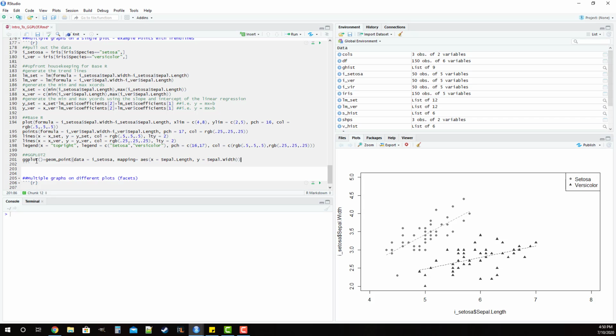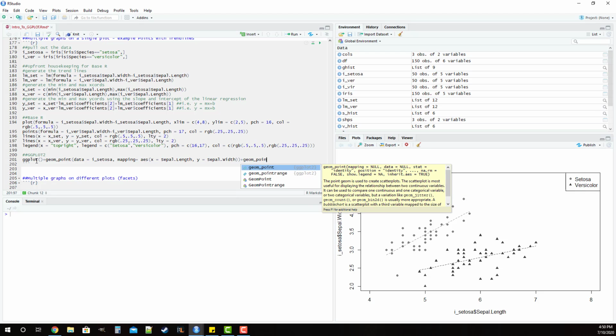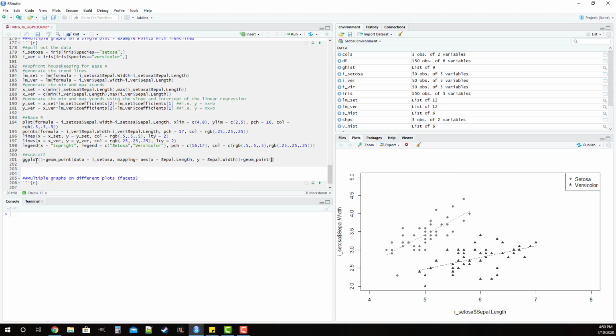And then we're going to do another point call. In this point call we are going to do the same thing as before, except instead of i_setosa, we're going to do i_versicolor. And then we're going to set the mapping equal to an aesthetics call. And the aesthetics call is going to be the exact same thing. Sepal.length and y is going to be sepal.width. No space there.